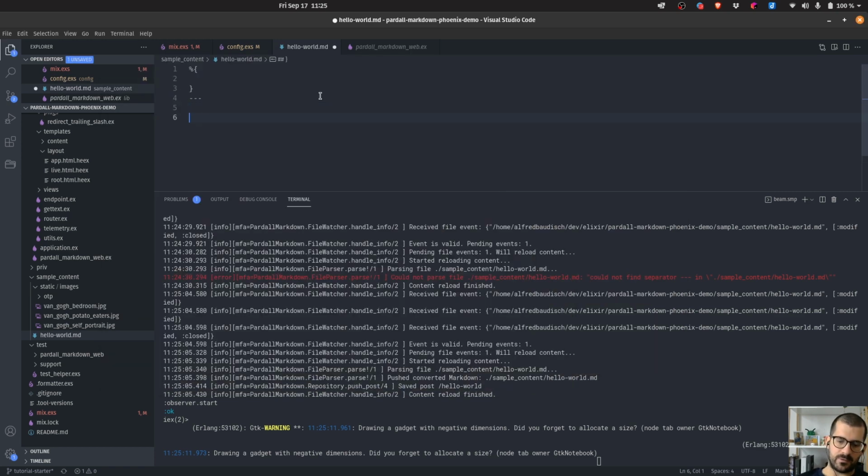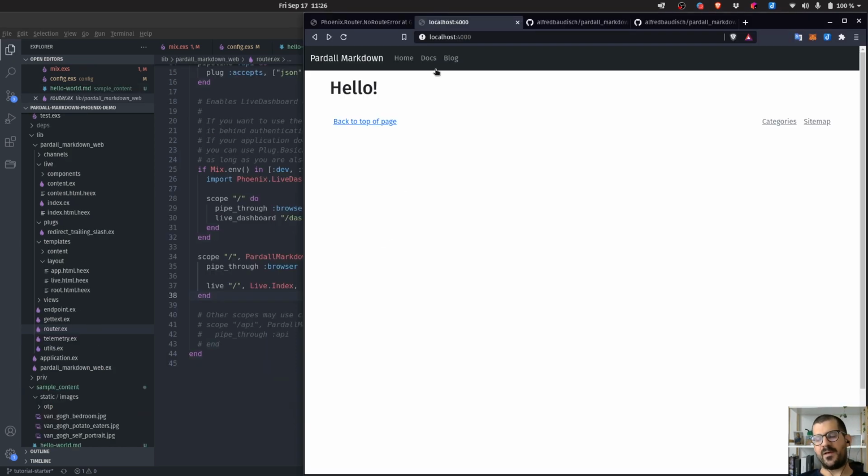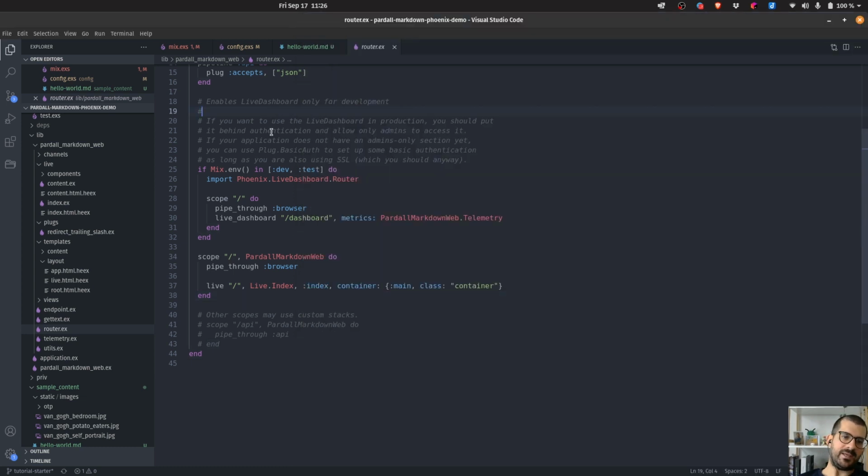Let's place some content here. Hello world, hello header, hello image. Since the content folder already has some images, let's place one here. Naturally, there is nothing here because our Phoenix application still knows nothing about Pardall Markdown its content.